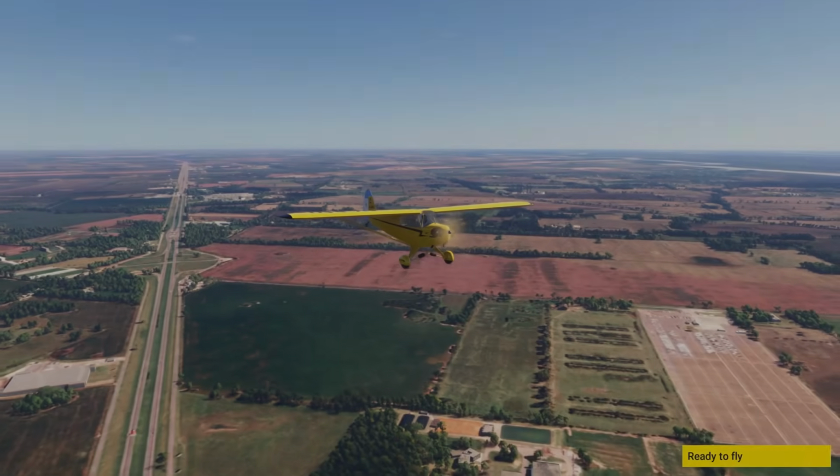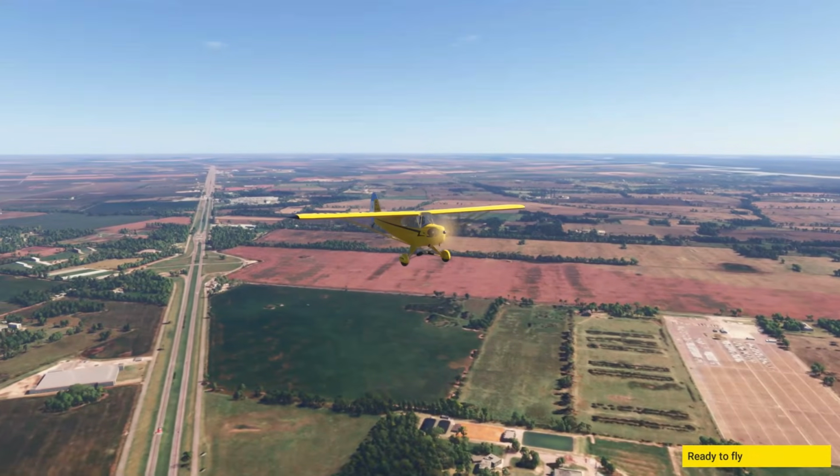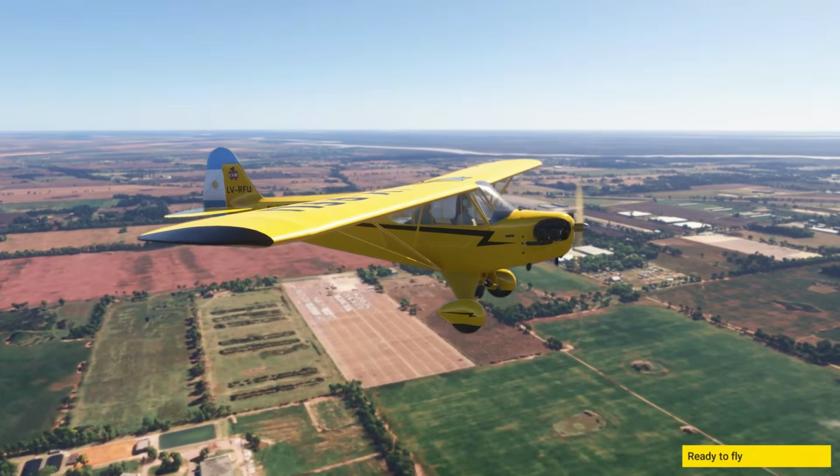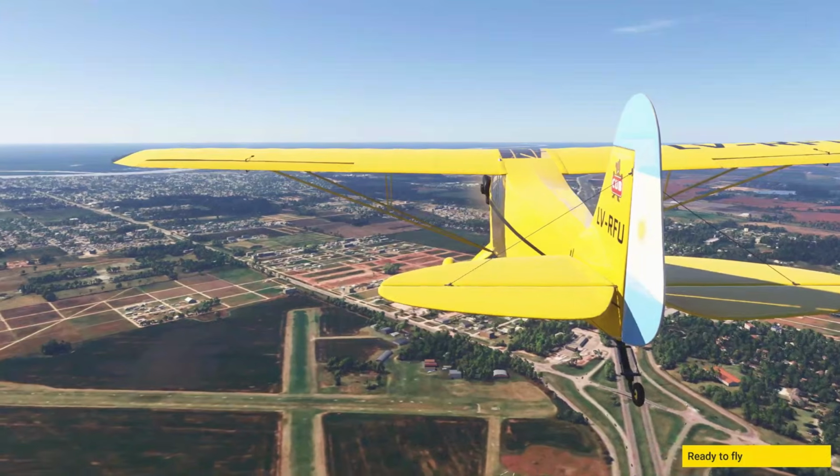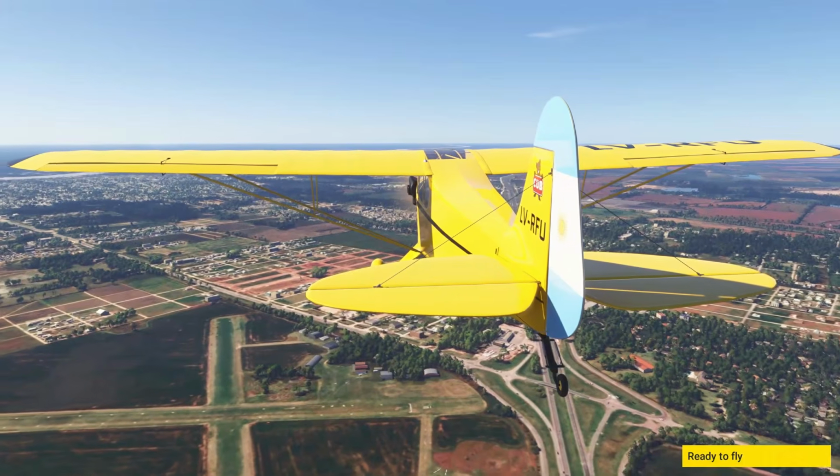Here, let's take a look at the livery in action. I've launched Flight Sim 2024, and you can see I didn't need to do anything else to that livery beyond launch it. So it was good to go.